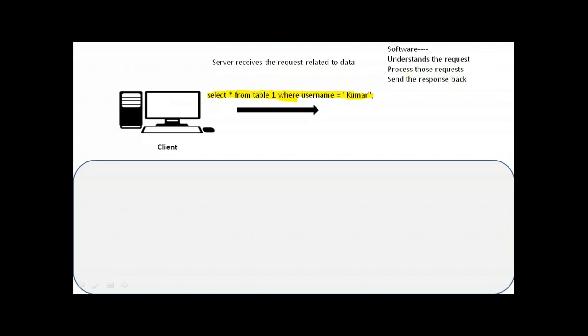So if you're sending this request, any software which is capable of understanding this request, okay? So let's say there's a software which is sitting behind. If it can understand and process the request, it will go to the table one, it will search for the username called Kumar, and it will bring out all the information related to Kumar. And once it holds all the data, it will not keep it with itself. It will send the response back to the client, saying that, oh, this is the information that you have asked for. If this software is capable of doing this, then you can call this a database server.